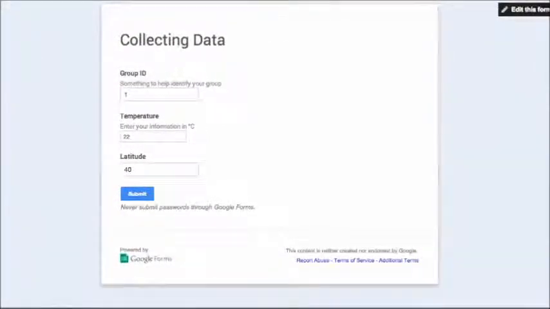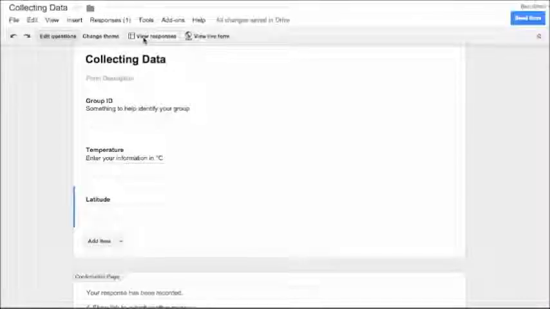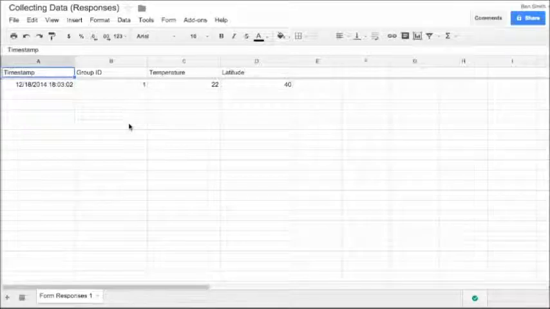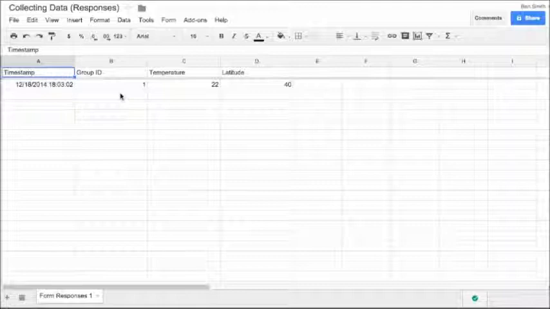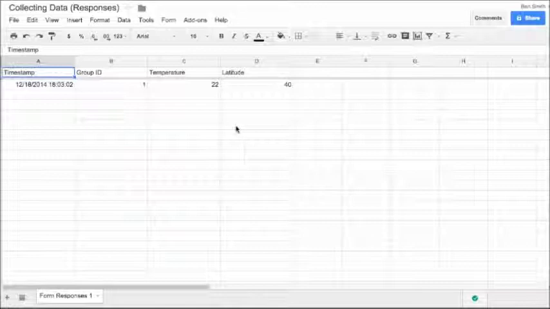Now, I'm going to go back to my form, and I can click on View Responses. And when I do that, it actually opens up the spreadsheet where my data is. And so you can see that I had put in my data and my value, and it's right here ready for me to graph or analyze however I might want. So that's how you can collect data at a distance. Just simply send out the link to the form, and then on the back side you'll have a spreadsheet that comes in.